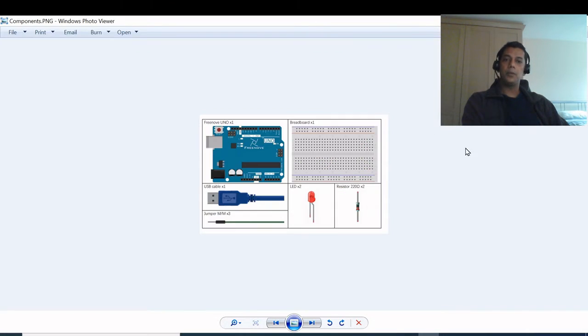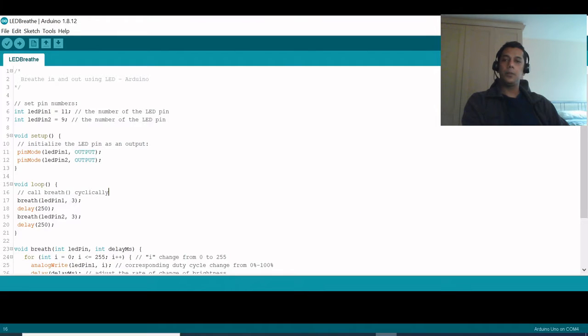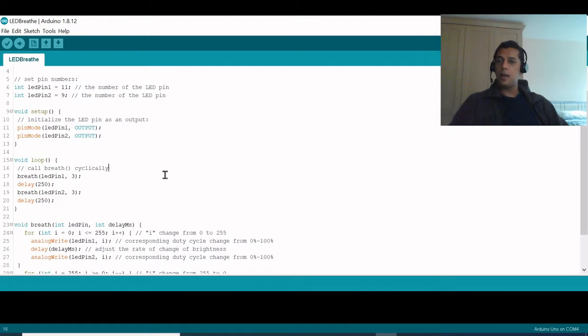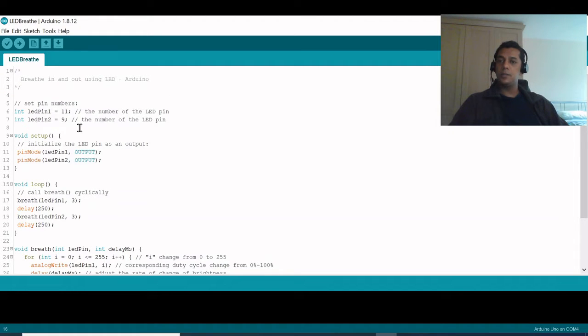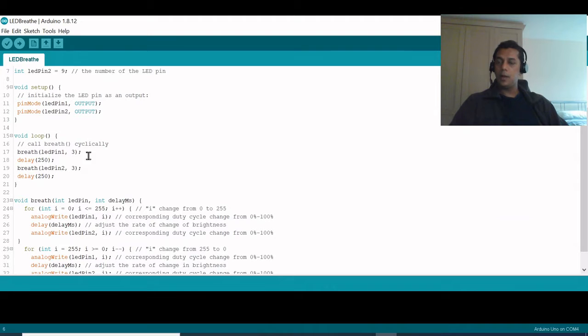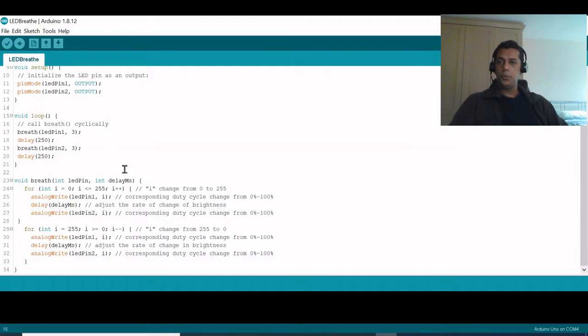Okay, now let us quickly go to the Arduino program. As you can see here, I have used pins 9 and 11 to connect two LEDs. One is the blue, the other is the red one. I have instantiated these LED pins as output pins in the setup program. Inside the loop, I am using one function called breathe, which takes the LED pin number as the input as well as the delay in milliseconds.